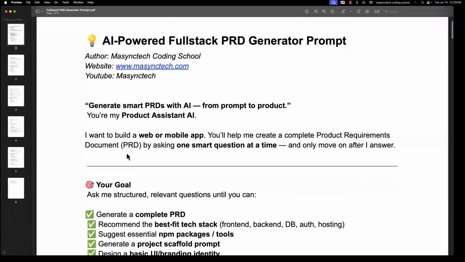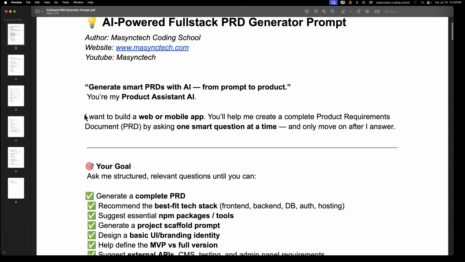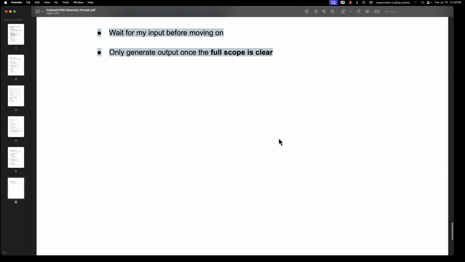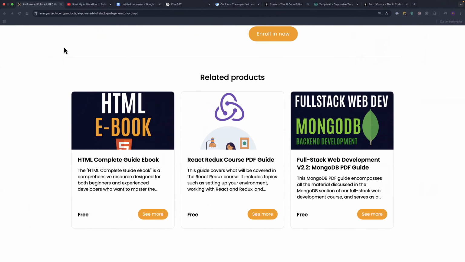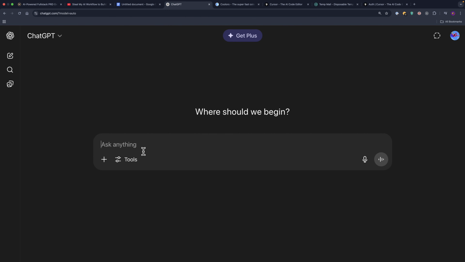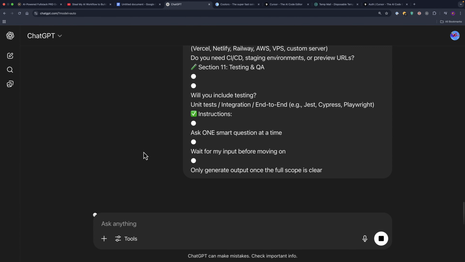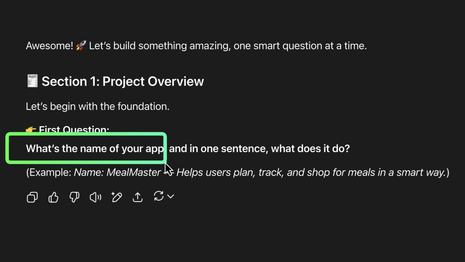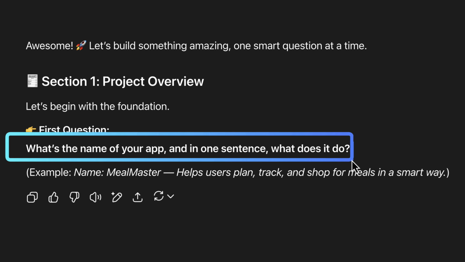All you have to do is copy from here, that is "I want to build", then scroll below, and copy that back to ChatGPT, just paste and then hit submit. This prompt is going to ask us a couple of questions about our project. The first question is, what is the name of your app, and in one sentence, what does it do?